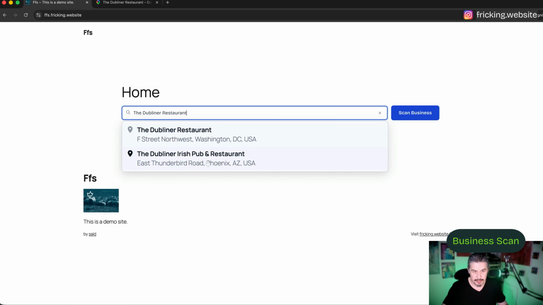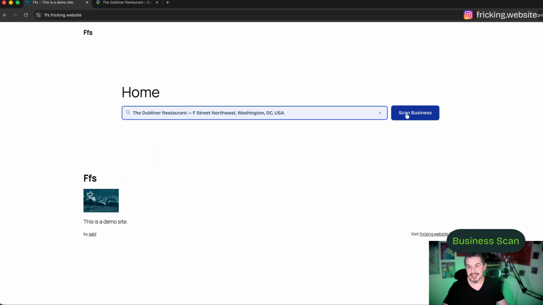Oh, there's a few of them. Which one? All right, let's do the one on F Street. Oh no, this is another one in Phoenix, Arizona. Okay, see what I mean? The first one that showed up was in Washington, D.C., and then there's another one with a similar name in Phoenix, Arizona. But I want to see the one in Washington, D.C. So let's check this one out.